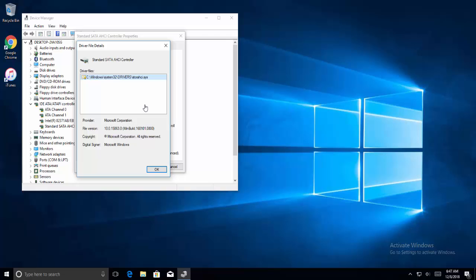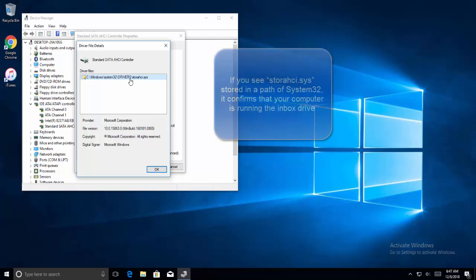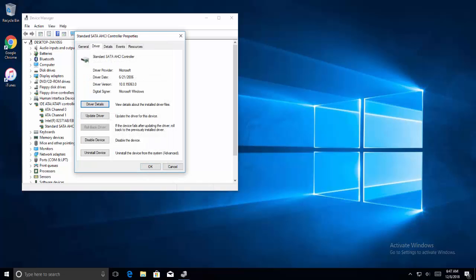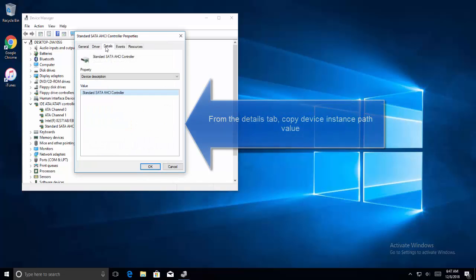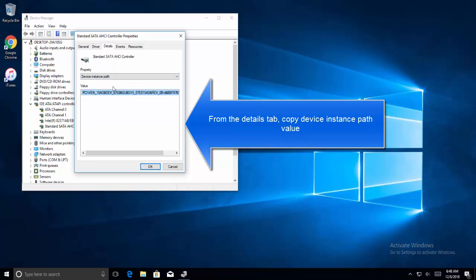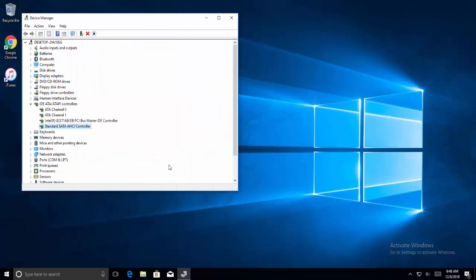If you find storahci.sys stored in the path of system32, it confirms your computer is running the inbox driver. Proceed to the next step, that is to close the driver file. Navigate to the Details tab, and from the drop down, select Device Instance Path. Right click on the value and select Copy. Close this window.